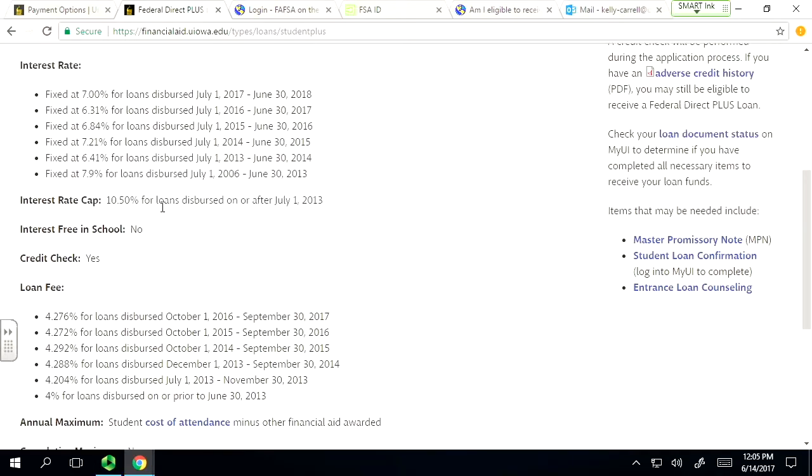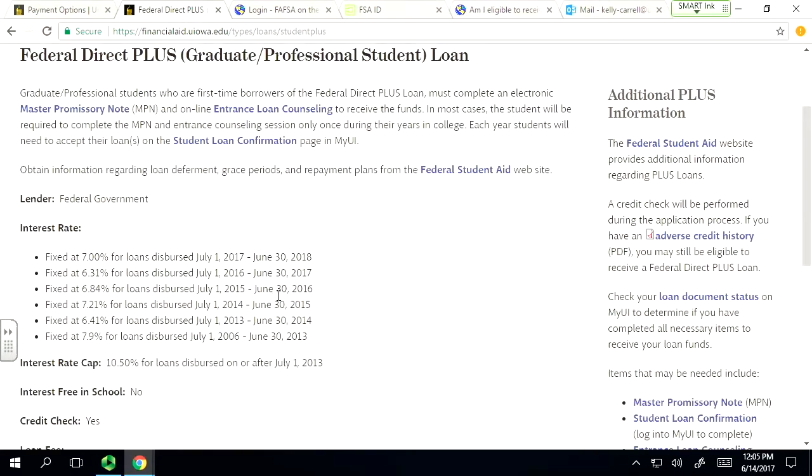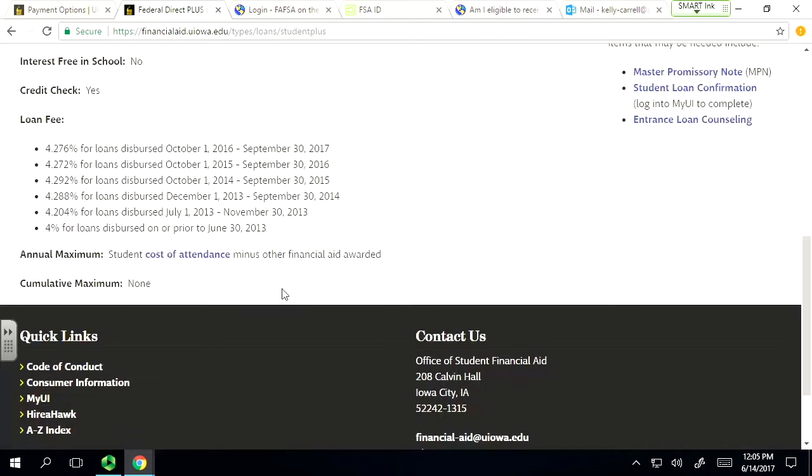That pretty much covers the actual loans. I mean, there's only 2 loans that you can get through the financial aid office. Anything else, you'd be looking through your own resources. Ask your employer, see if they have any type of tuition reimbursement programs that would work for you.